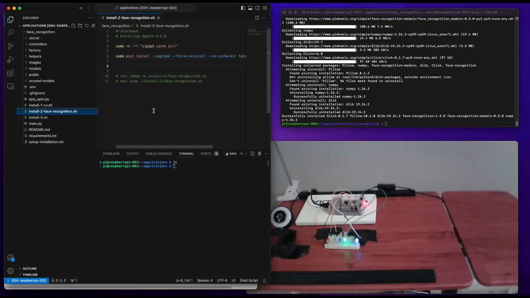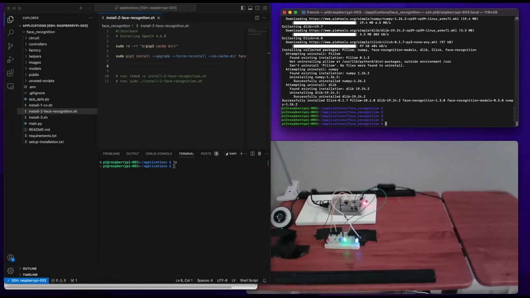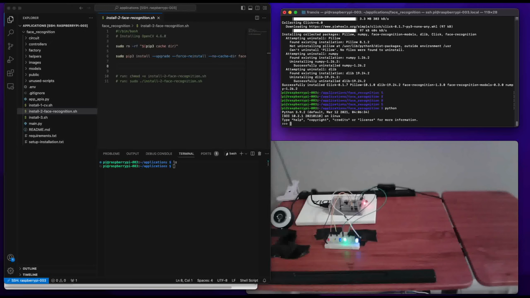Okay, so now we've finished installing all the dependencies needed and face_recognition version 1.3.0. So again, it's just good practice to make sure that it's installed properly before we continue. So let's go ahead and run Python again. And we're going to try to import face_recognition and see if we have any issues.